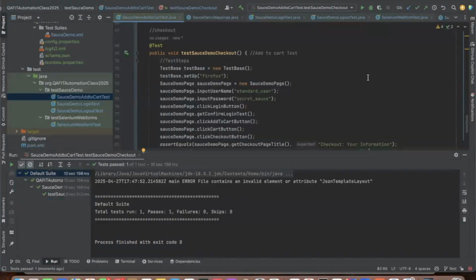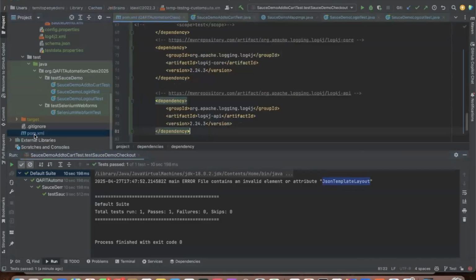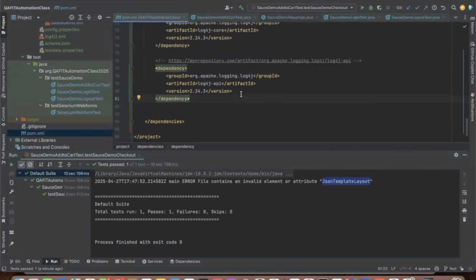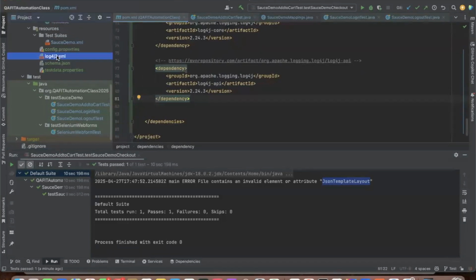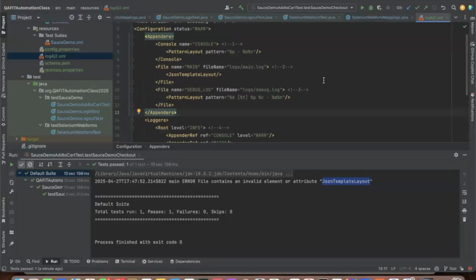Okay, there's a problem with our configuration template, because normally I asked it to log something to the console now, and it's basically logging an error, right? Then 24 to 27 something. Main error file contains an invalid element or attribute JSON template layout. So where is it? JSON template layout. That's our Log4j. That is this place.